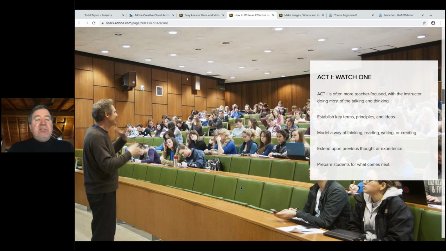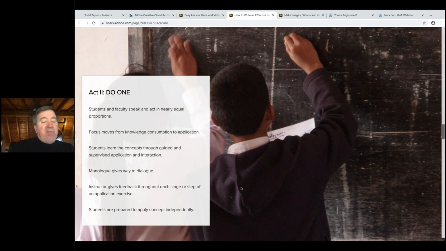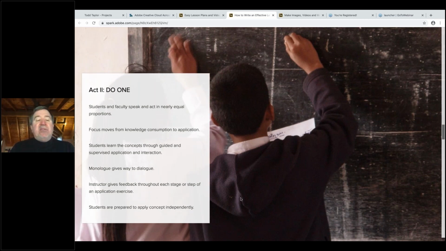Act 2, do 1. Like these students writing on a board, students and faculty are now speaking kind of equally. The focus isn't necessarily on an instructor in the front of the room, whether that's a virtual room or a face-to-face room. The focus now starts to move from consumption of content to the application of the idea. Students learn the concept through guided and supervised application. Monologue gives way to dialogue. An instructor gives feedback through each stage or step of the exercise. And now students are getting prepared to apply the concept independently.